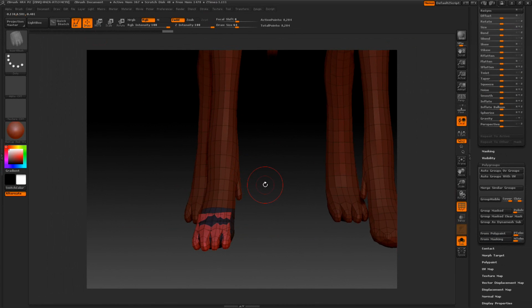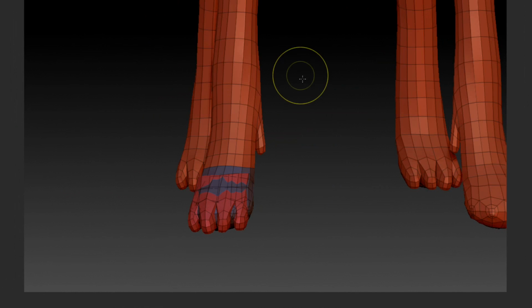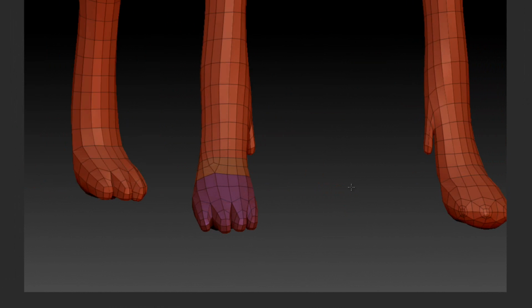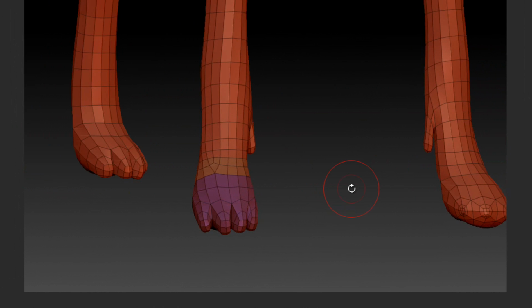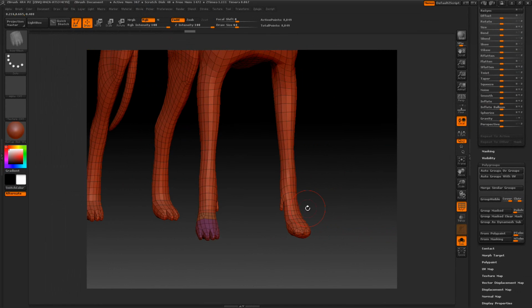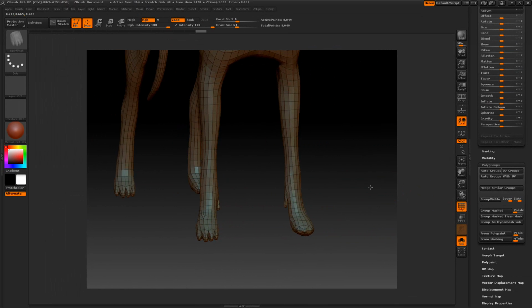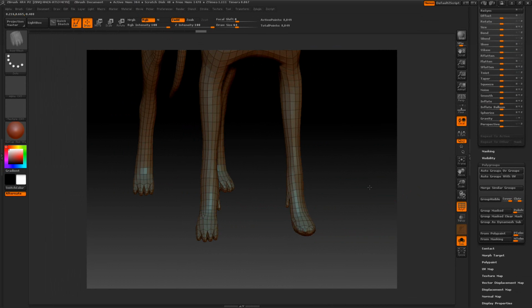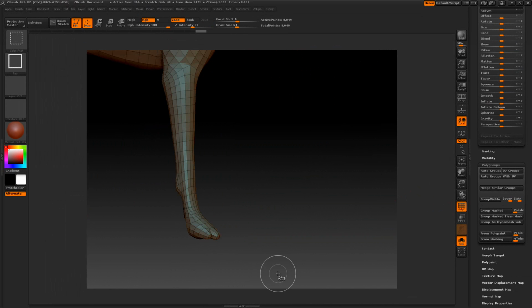What we're going to do is hold the control key and swipe, like we're going to do the mask once and do it again. And you can see it fused it together. So what we're going to do is group visible here. And we're going to do the same for the other side.